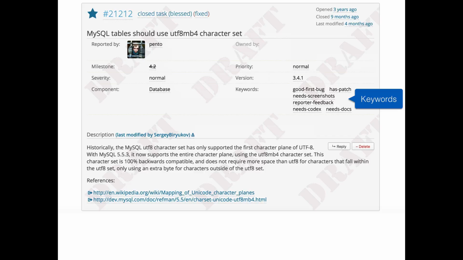We also assign a bunch of different keywords to things. Good first bug is one. If it's something easy that we can get other contributors involved with to have a shot at, we can do that. Then we have has patch, or if it needs screenshots, or if we need more feedback from the original reporter. There's a bunch of these different things that are all documented in our handbook.